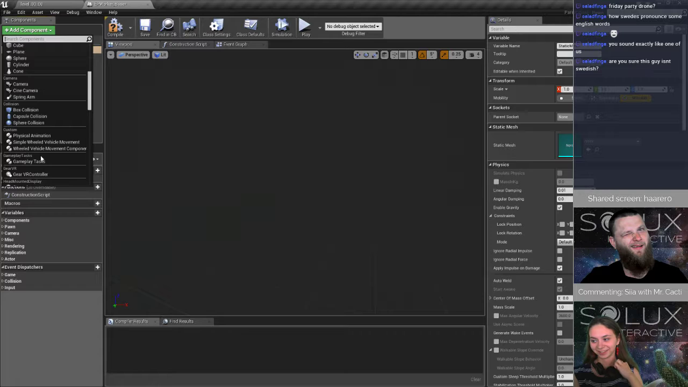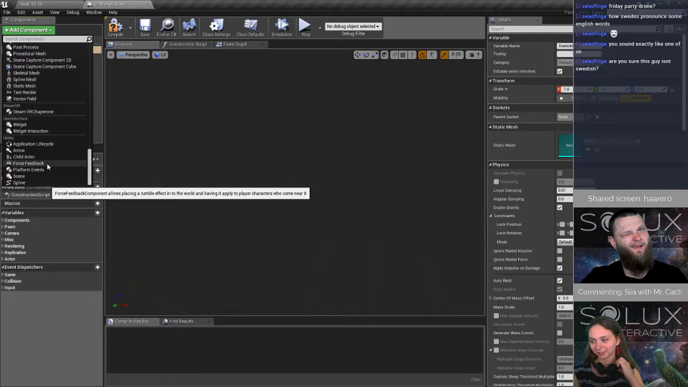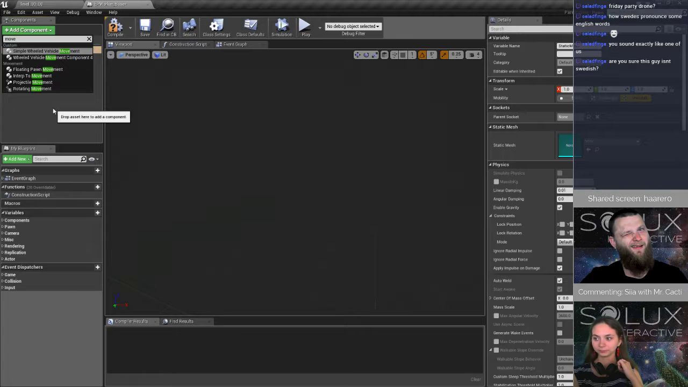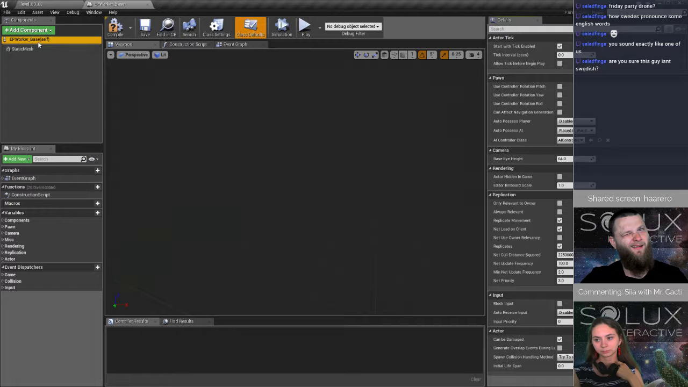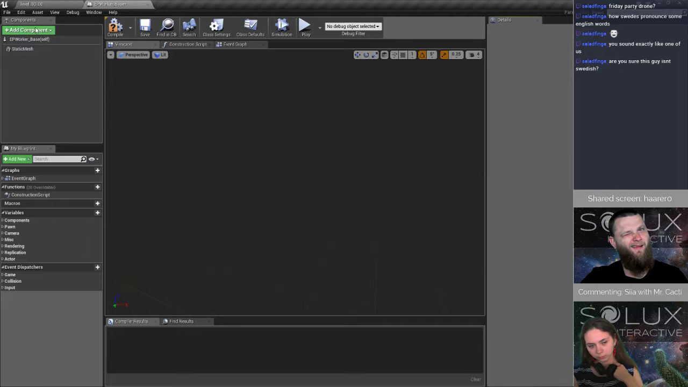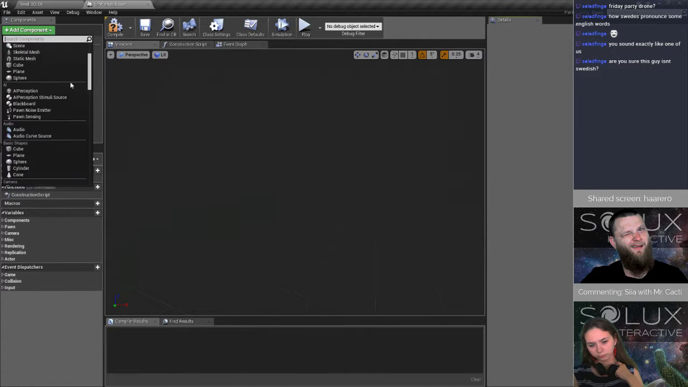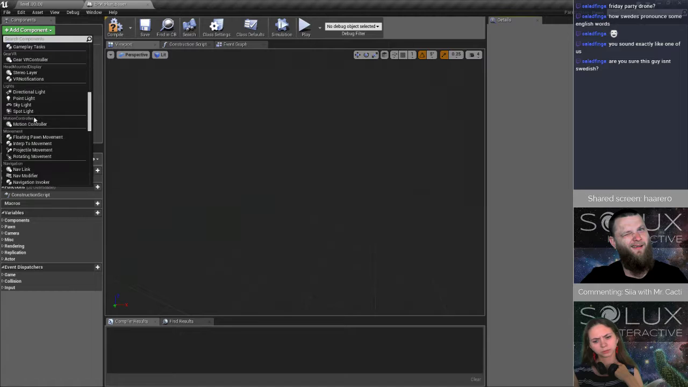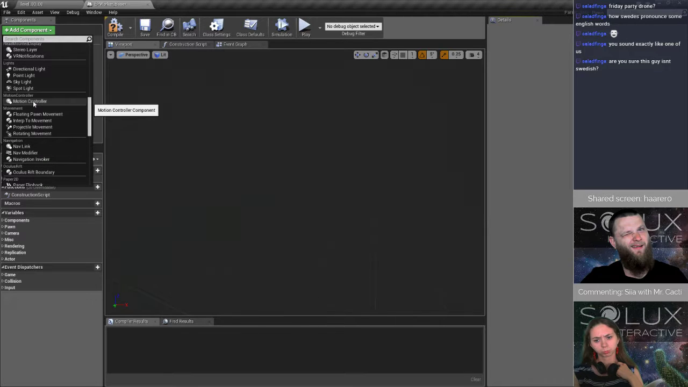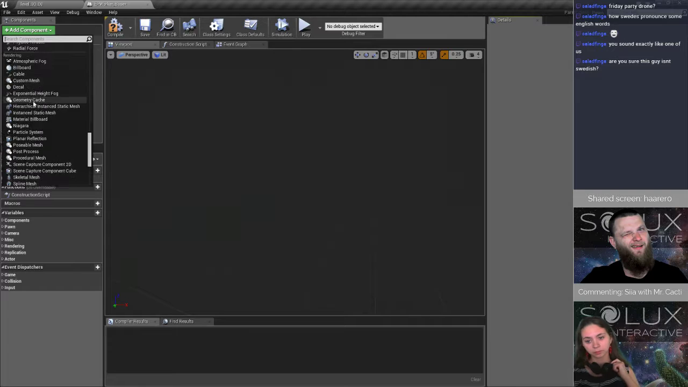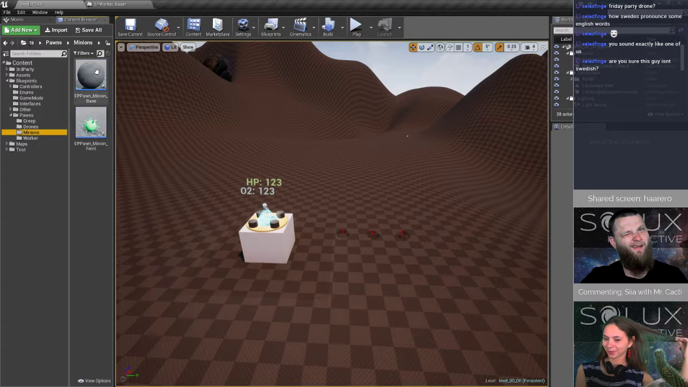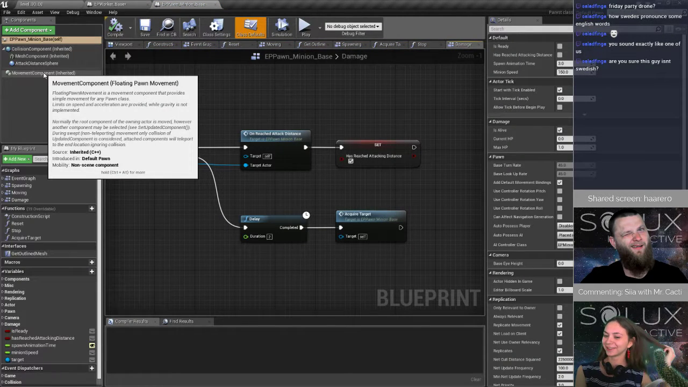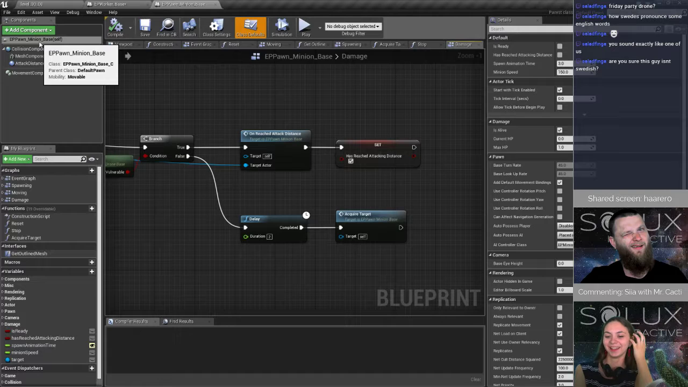Right, we also need to create a movement component. Where is it? Am I doing something wrong? What's wrong? Motion controller? Bad. I can't find one thing.